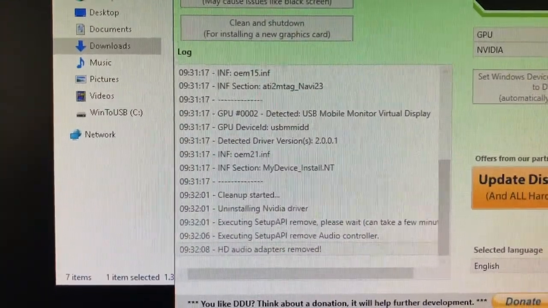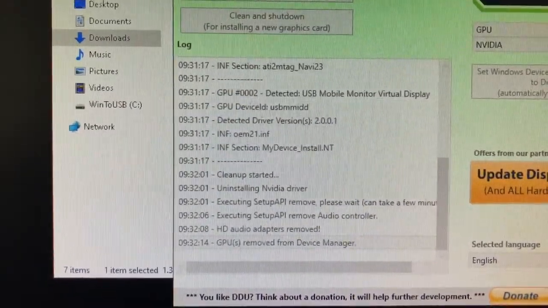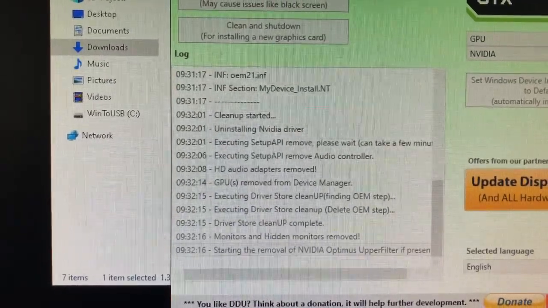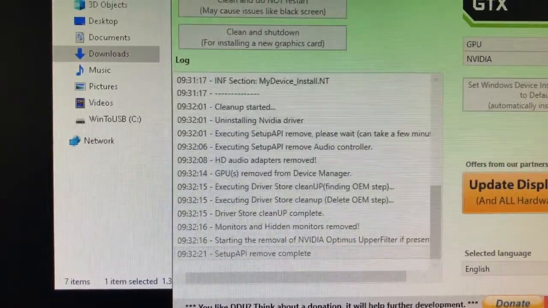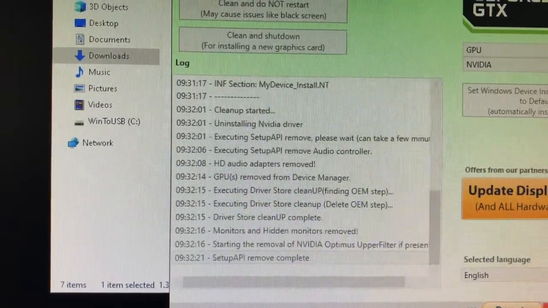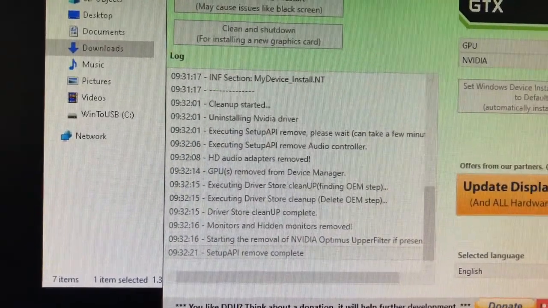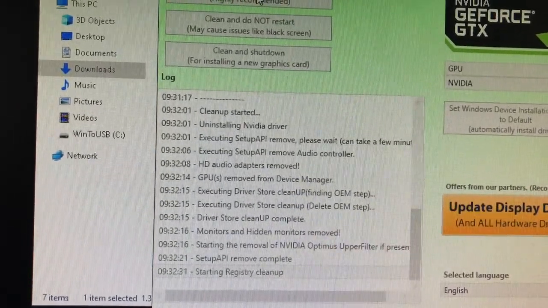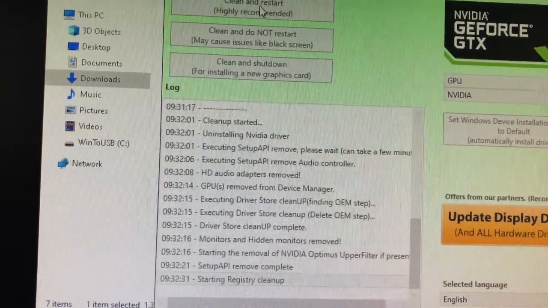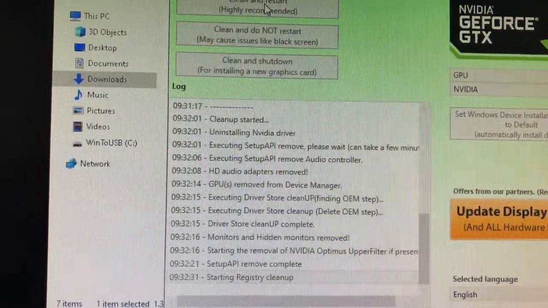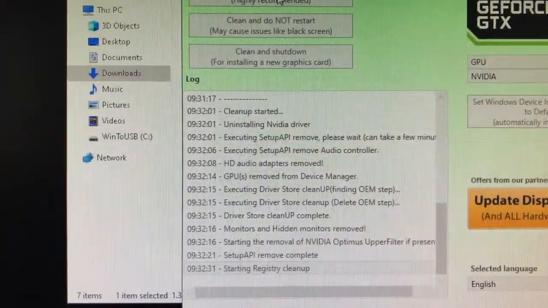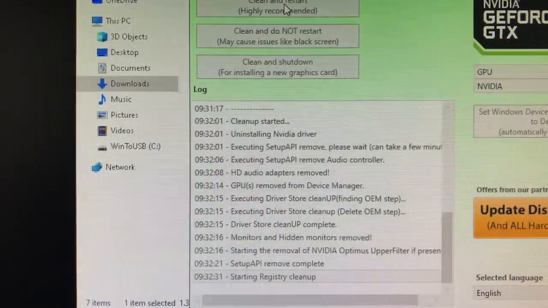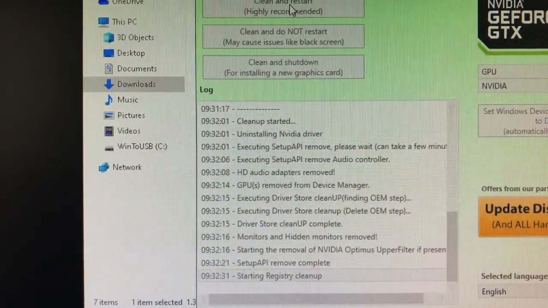Uninstall NVIDIA driver, execute setup API remove. Please wait, can take a few minutes. HD audio removed from device manager. Executing driver store cleanup, monitors hidden, monitors revived. Driver store cleanup, removal of NVIDIA Optimus upper filter. It's all this little crap you would never think of, and just uninstalling it from Device Manager doesn't remove all this stuff. It even cleans up your registry, which may have some high temperature settings. It cleans those out as well.